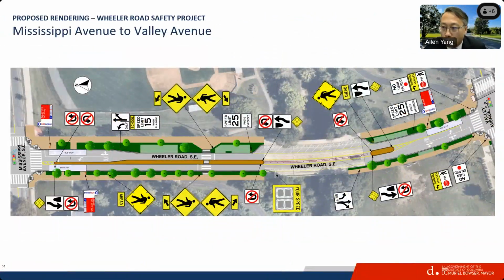This is a block between Mississippi Avenue and Valley Avenue. As I mentioned, both intersections will provide a red light camera, so nobody is allowed to run the red light. That's a big no, and they'll be ticketed if they do so. And a divider is provided in the middle.